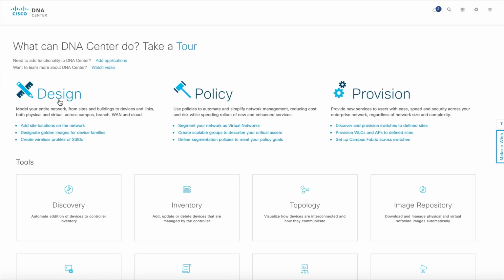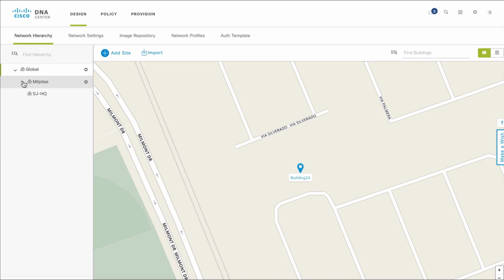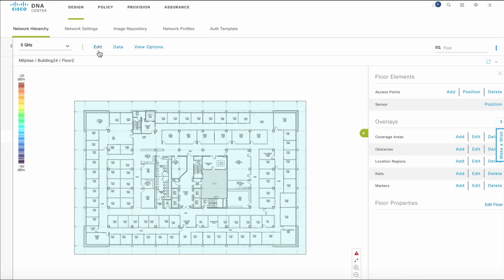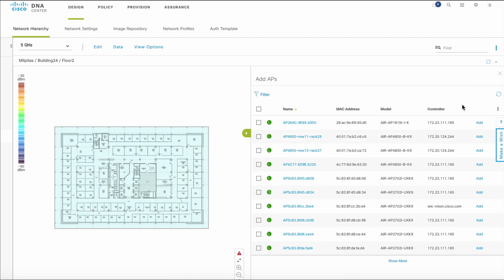To add access points, head to the Network Hierarchy page. Navigate to the preferred floor. To add access points individually, click Add next to the access point. To add multiple access points, select the checkboxes next to the access points and click Add Selected.